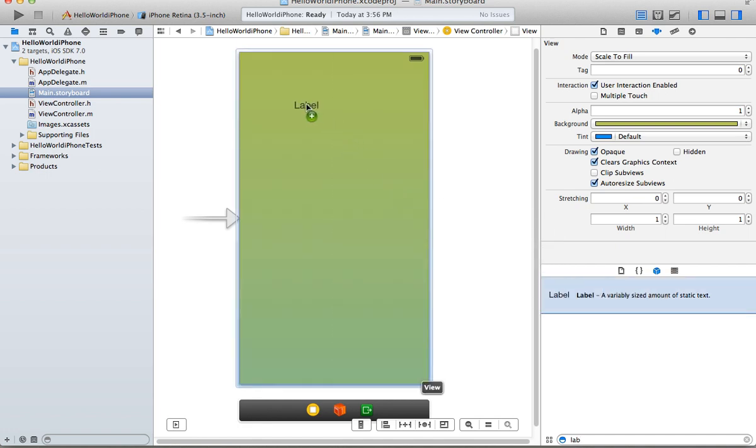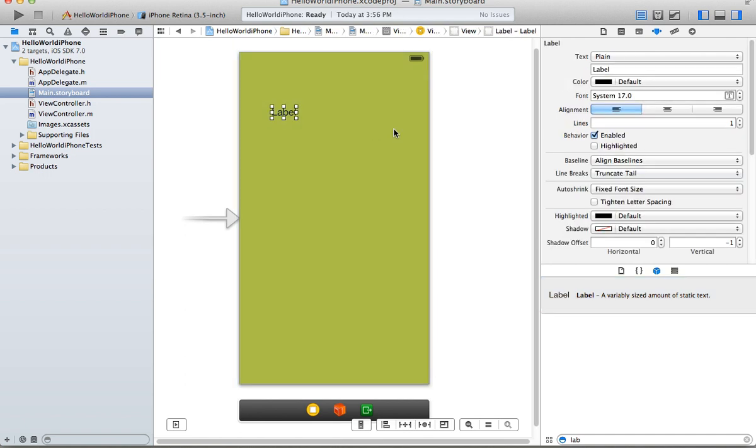So I'm going to drag the label. It used to be called UI label. They just call it label now. So I'm going to put the label on here. I'm going to double click on the label. I'm going to write here Hello World. And then I'm going to make the label a little bit bigger.